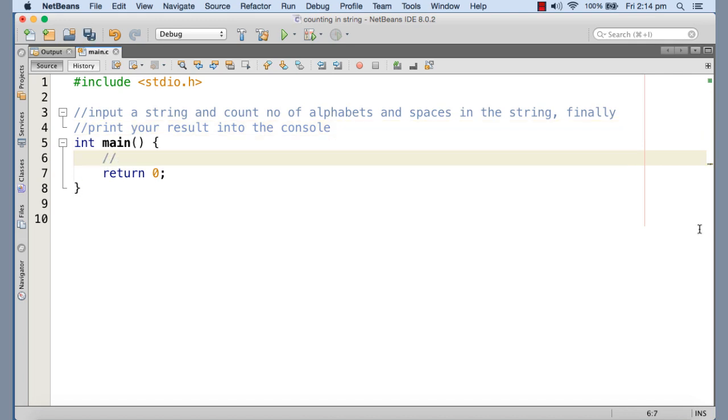Okay, so for example, if the string is say "hello 123 this is test", and this is the string given by the user from the keyboard, then it's going to count the number of alphabets. That means hello, here it is 5, then 4, 5, 4, 9, 10, 11, and again 4, it's 15 total. So there are a total of 15 alphabets and 1, 2, 3 and 4 spaces. So it's going to print that there are a total of 15 alphabets and 4 spaces.